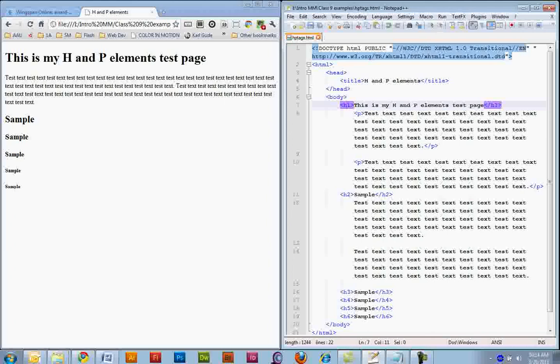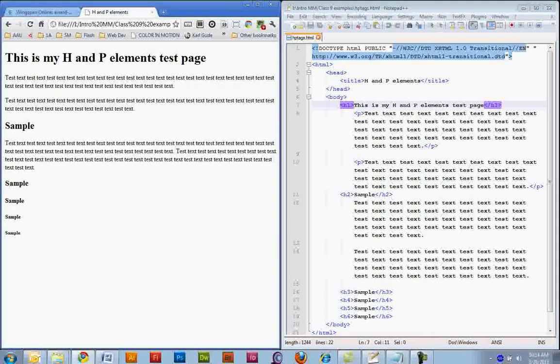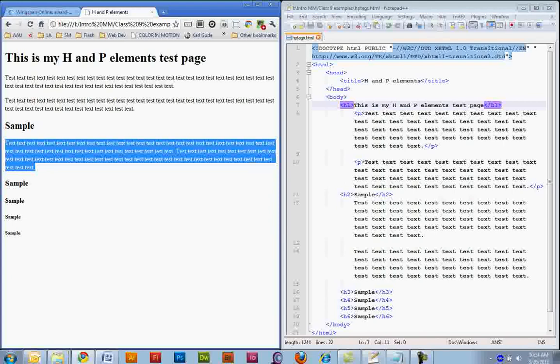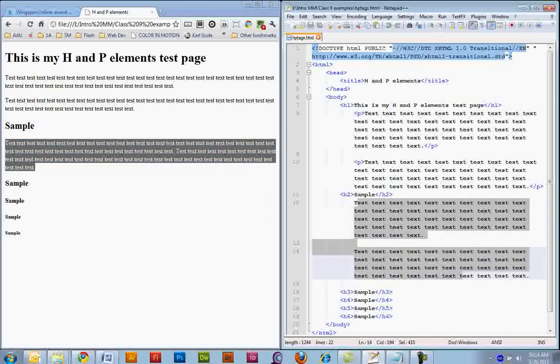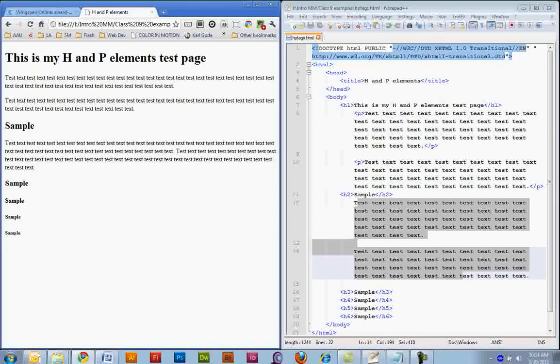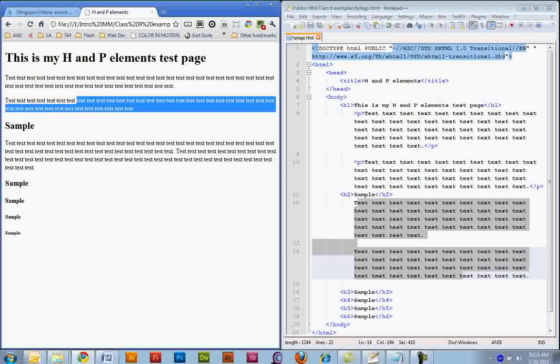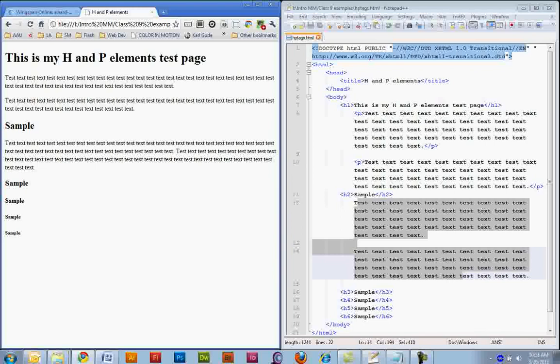Okay, so I'm going to save that, and now refresh. Now you can see over here in our H and P elements test file that under the H2 sample tag, where I don't have any paragraph tags, it's just running the text together. But up here, under this is my H and P elements test page, because I put those tags in, it is recognizing the paragraph break, putting space in between and everything. So those are our basic H and P tags.